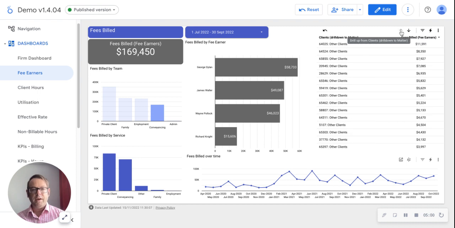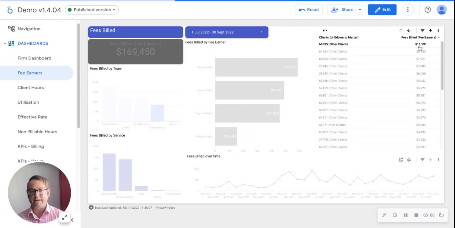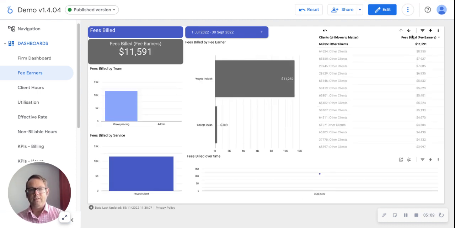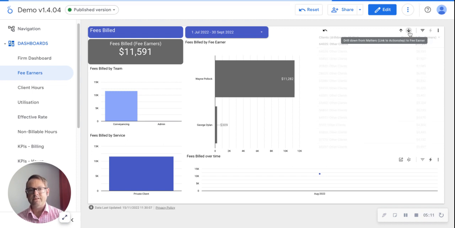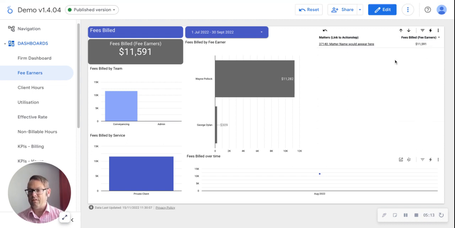If we go back up a level, we can also filter before we drill down. So let's only select that client. We can then drill down on that client, and then we see the specific matters that that client has had. So you can see we're only bringing one back now. We've billed $11,000 for this client on this matter.